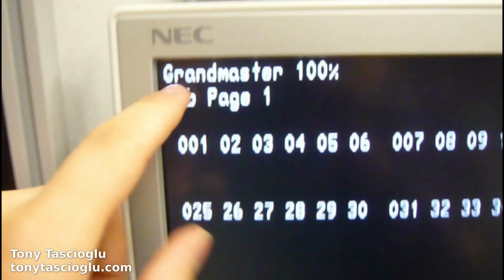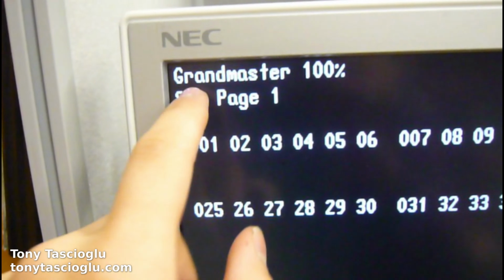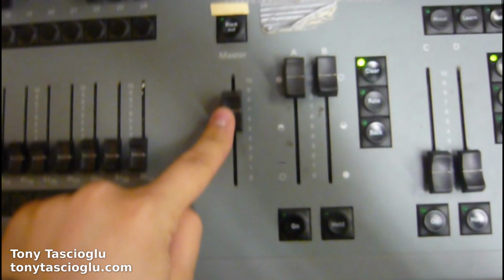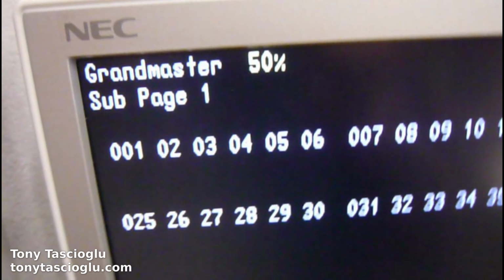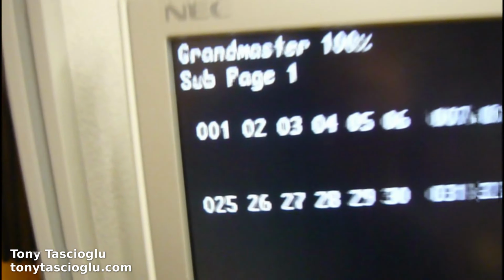So at the top left, we can see we have this Grandmaster brightness. Right now, Grandmaster is at 100% with subpage number 1. The Grandmaster is essentially this master slider, and you can see that as I bring the master slider up and down, that number changes based on whatever this is set to. So the Grandmaster is essentially your master.